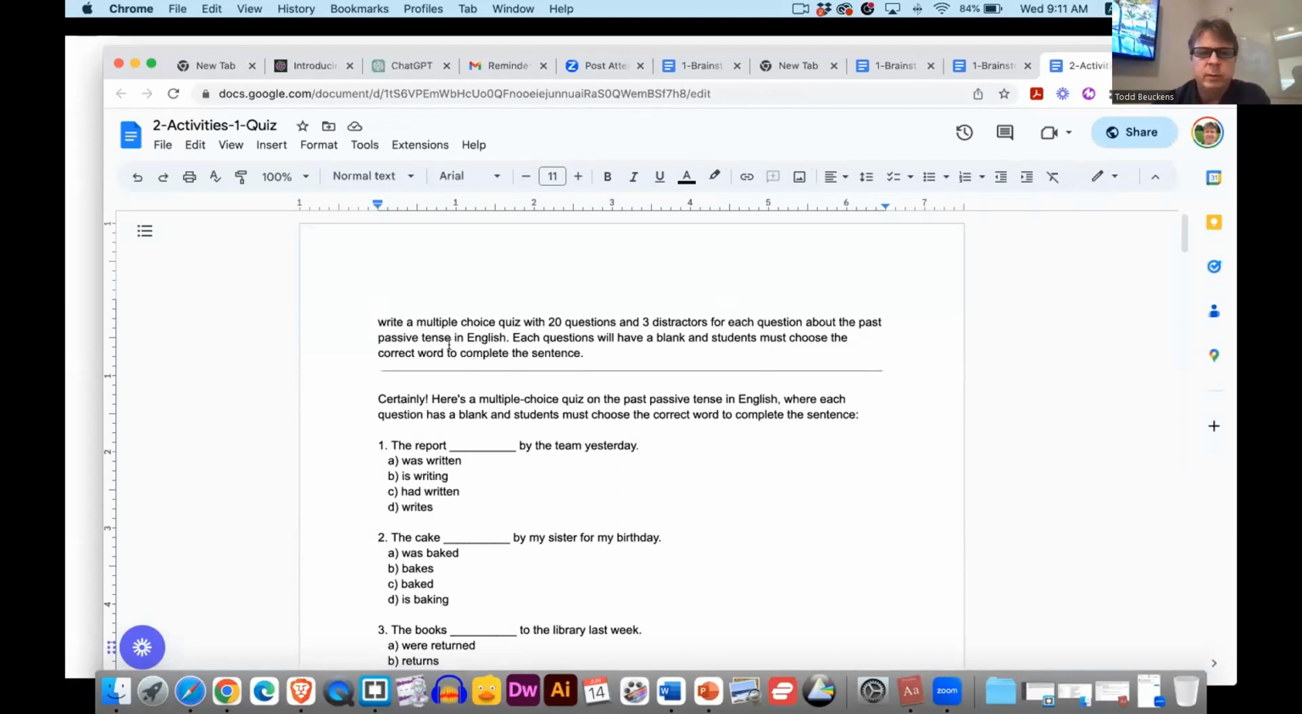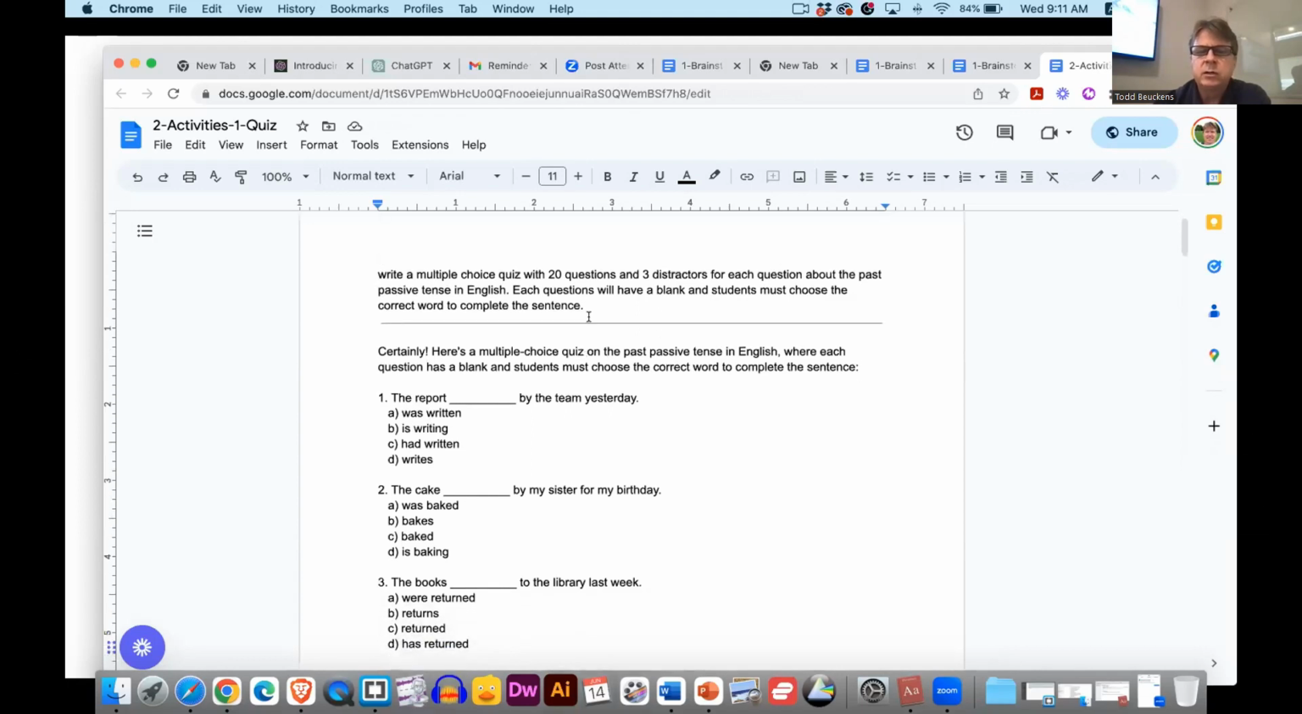So here was my prompt: write a multiple choice quiz with 20 questions and 3 distractors for each question about the passive tense in English. Each question will have a blank, and students must choose the correct word to complete the sentence. So here, as you can see, the prompt has to be fairly clear, right? If you just say, write me a quiz, the computer's going to have no idea what you're talking about.